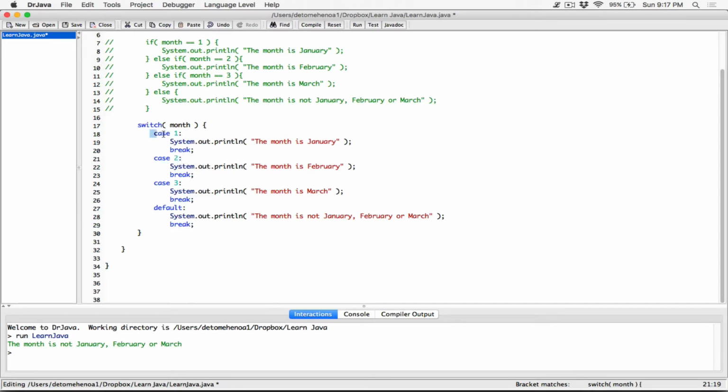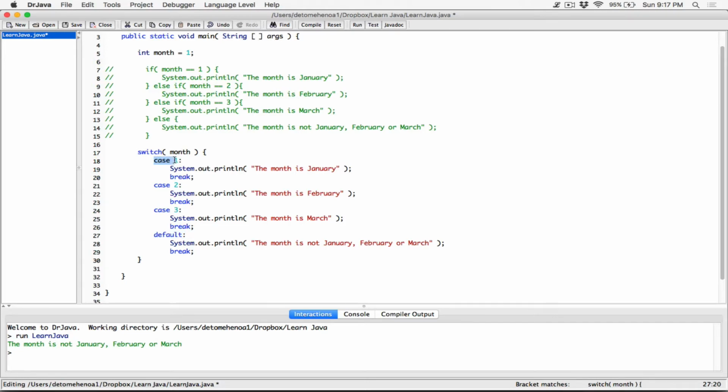Is it case 1, case 2, case 3, or default? I'll explain what default is. But as soon as it realizes that month is 1, it checks and sees that in the case where month is 1, we've matched a case. It enters its block of code and starts running it. It runs until it reaches this break statement, and then it jumps out of the entire switch statement. It jumps out at the end of it and continues with the code below it, right?